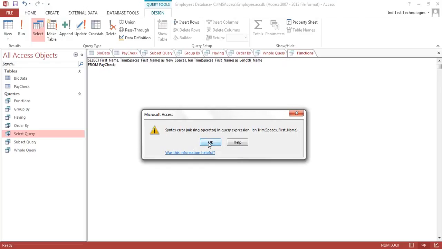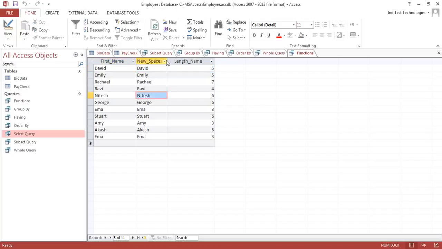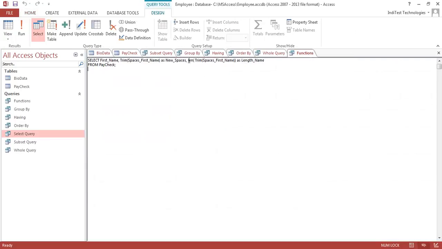So sorry, I think I missed a bracket over here. So again, this is a function inside another function. So first it is going to trim the spaces, and then we are going to have the length of the value calculated from trimming the spaces. So let's select the whole select query, run it, and there you go. So again, the leading and the trailing spaces have been eliminated from all of the values of this variable, and it is quite apparent in the length name variable which we made up in our SQL query over here.